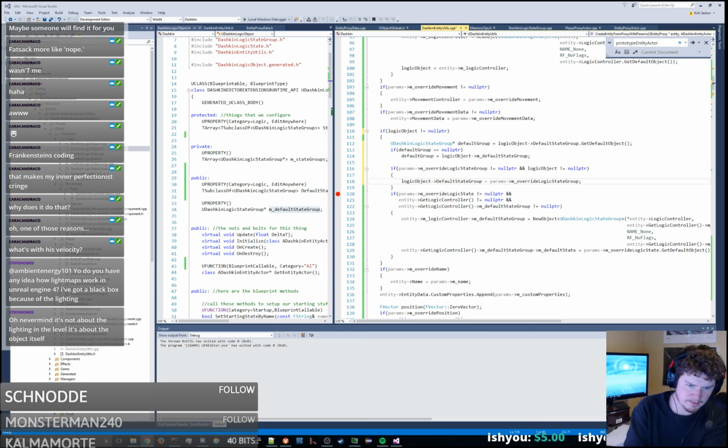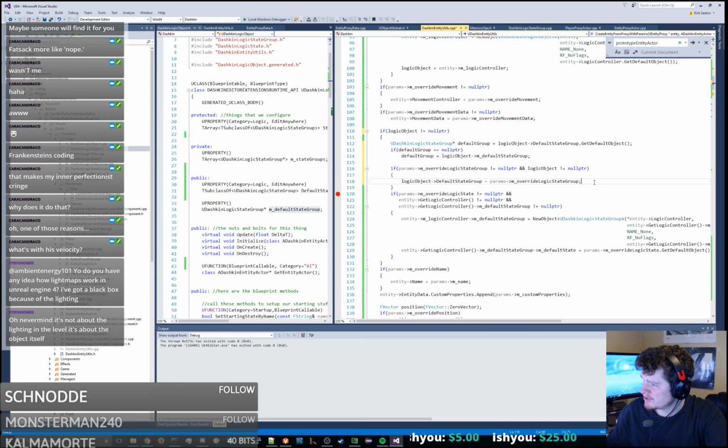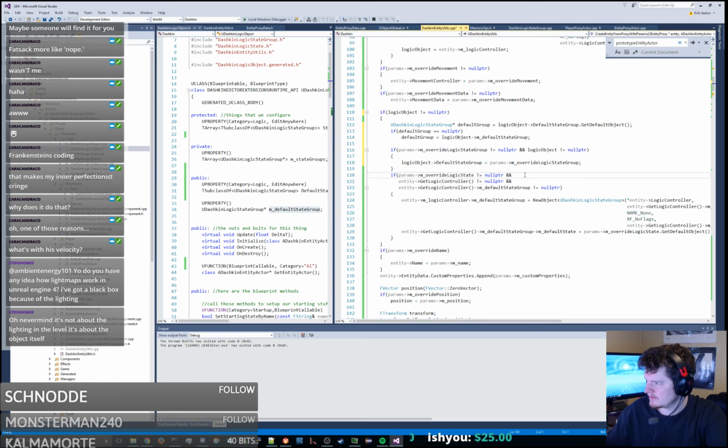Anyway, good luck with your lighting there. The only thing I know is make sure you build lighting and make sure your materials are lit and that those magical light mass volumes are actually there. Otherwise, lighting doesn't exist.